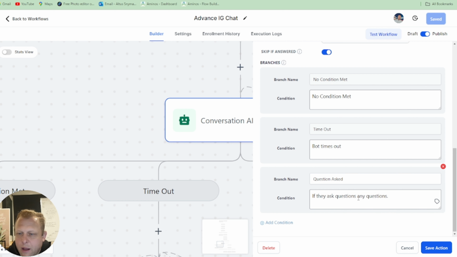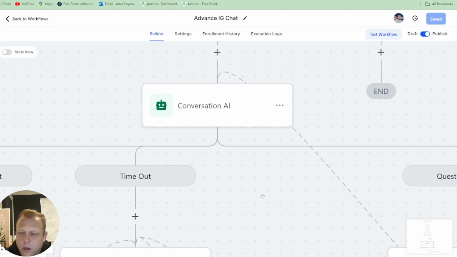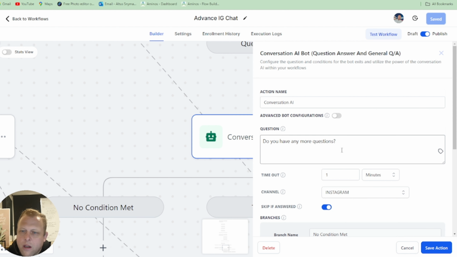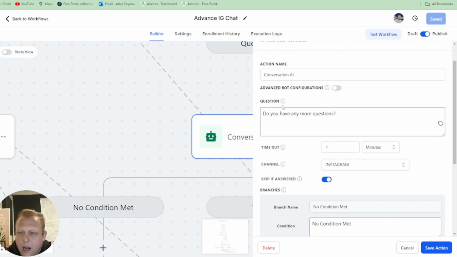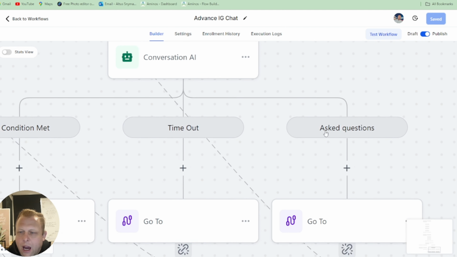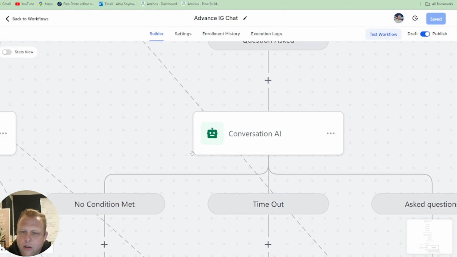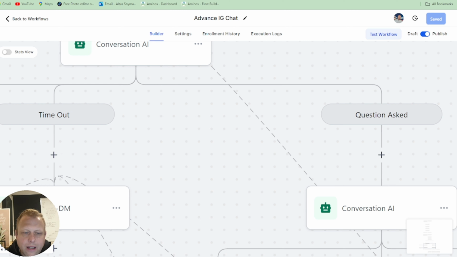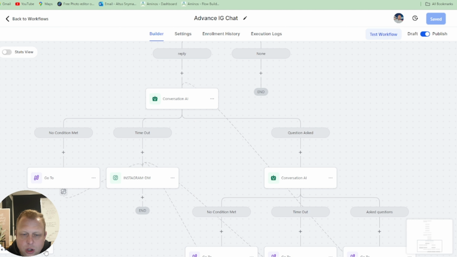Question asked. If they ask a question, then it's going to go down the branch again. It's going to answer the question. If they ask a question, we just come back here and we're going to repeat it one more time. Another one. Do you want to answer another question? Just put a simplified bot in here for now. And then depending on what they ask, if they say yes again, it's just going to repeat this process, come back up here.